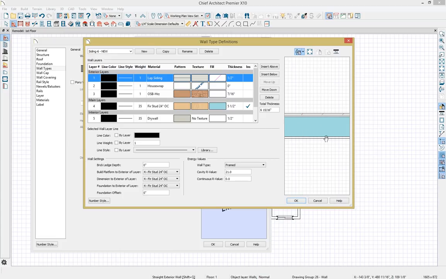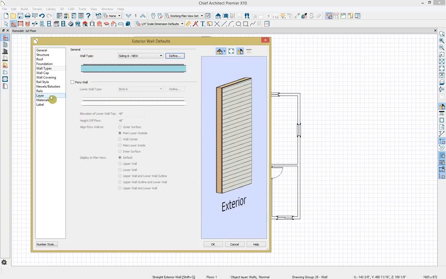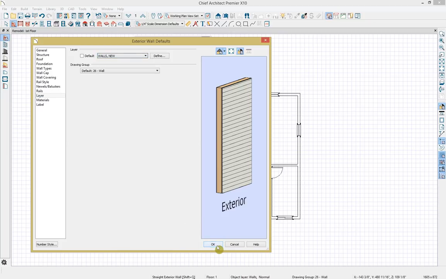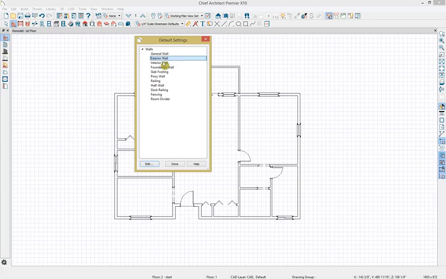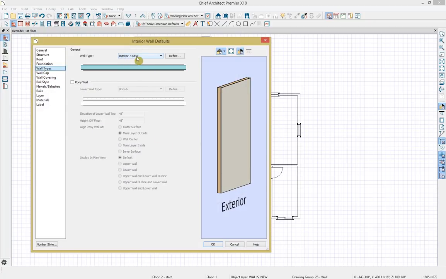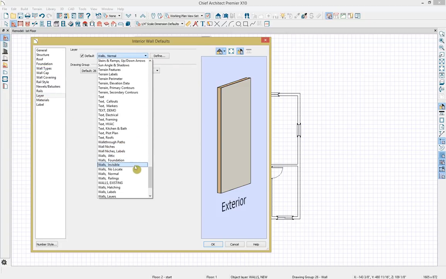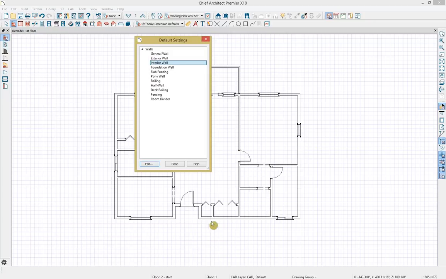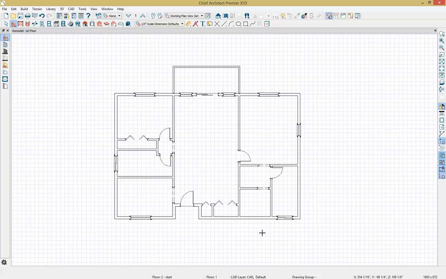This is going to change the fill style of my wall so that it will look different than my existing walls, and also I have a different texture that I'll be using. So I'll select OK, and then I also want to make sure that it's going to go on the Walls New layer. Select OK again, and I'll do the same thing for my interior wall. Come down to Wall Types and make sure that it's using the Interior for New, and then make sure it's on the Walls New layer. Select OK, and then Done.